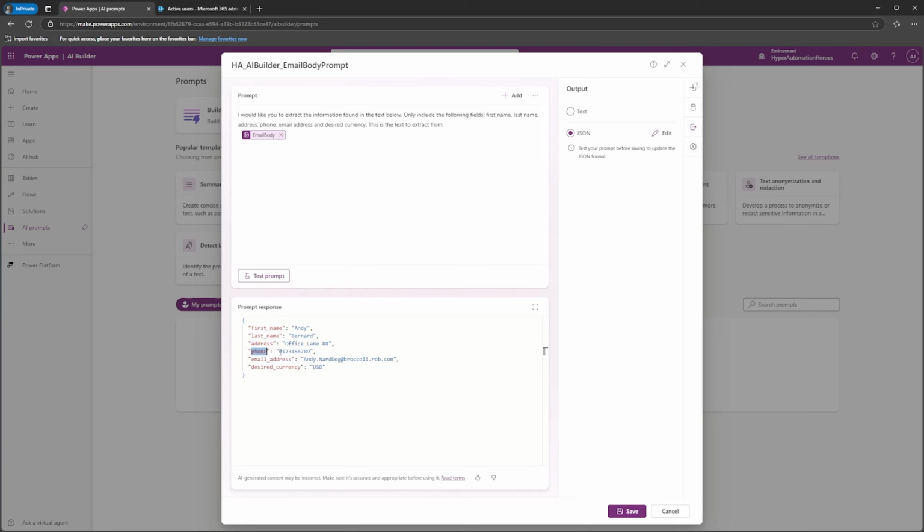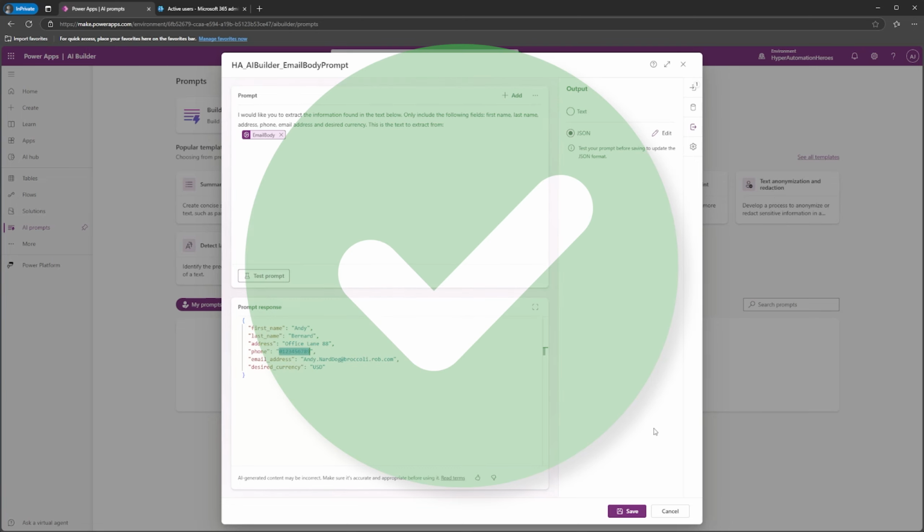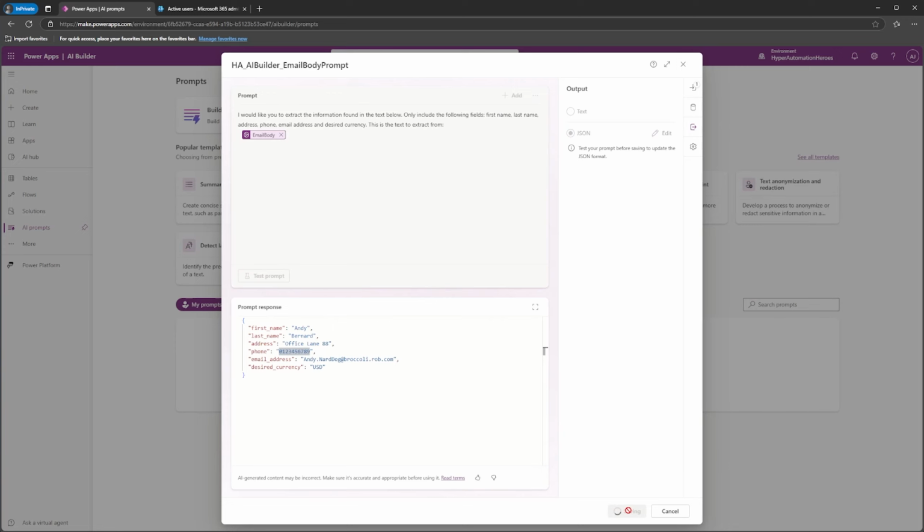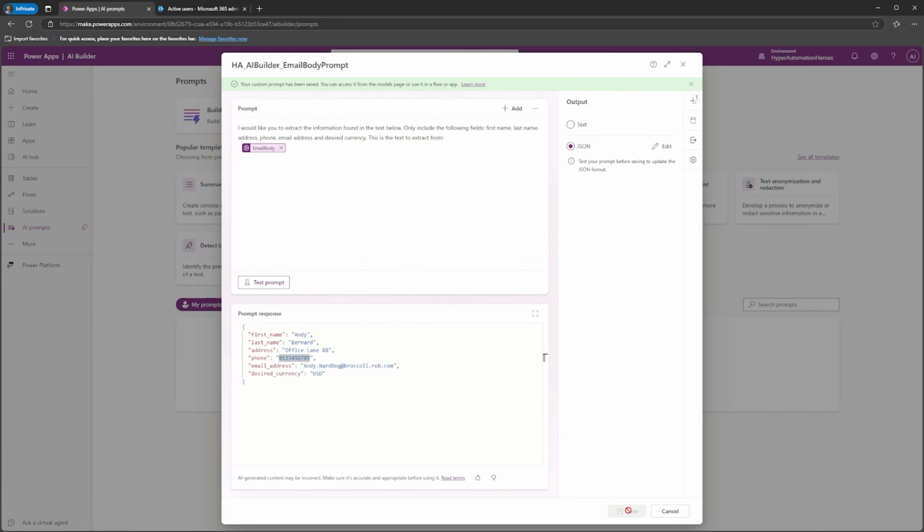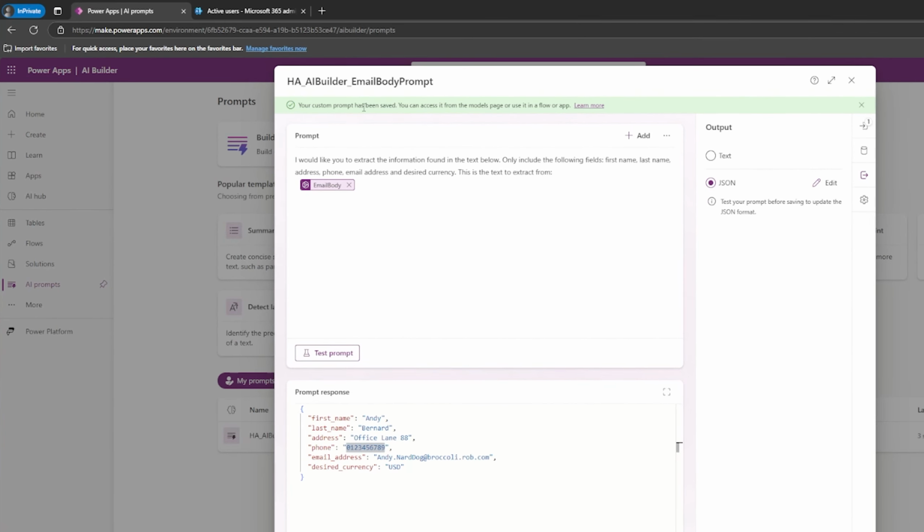My phone field has the correct value. Email address has the correct value, and so on. So we are done with this prompt model already. All we need to do is click Save at the bottom. And once that is done, there we go. Your custom prompt has been saved.